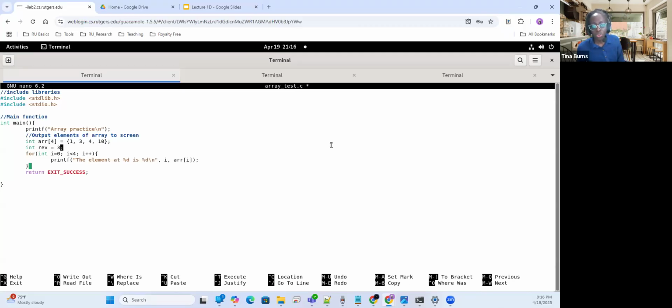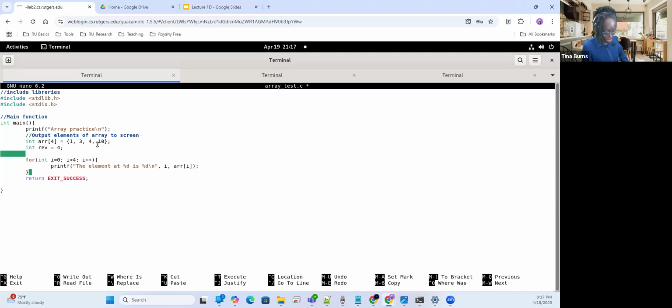So I can do this a few ways, right? I can set this up as whatever that last element of the array is. And each time I can decrement this. And then what I can do is now print this out in descending order.